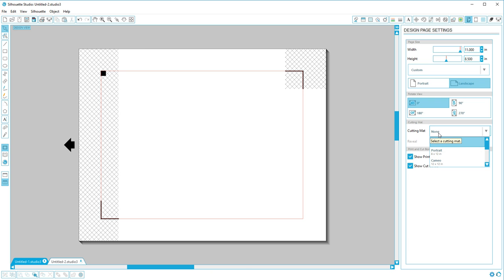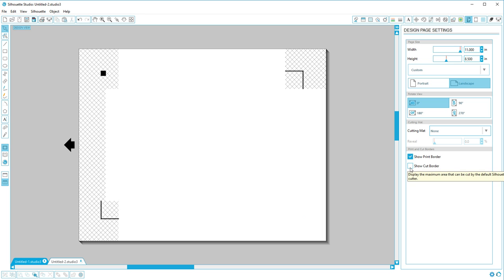And then your cutting mat. I don't typically use a cutting mat, but this is where you would select a portrait or a cameo or whatever type of mat you're using if you're using a Pixscan. And then this is your show cut border and show print border, which is what I showed you up top over here. So this would turn off your print border, and this would turn off your cut border.